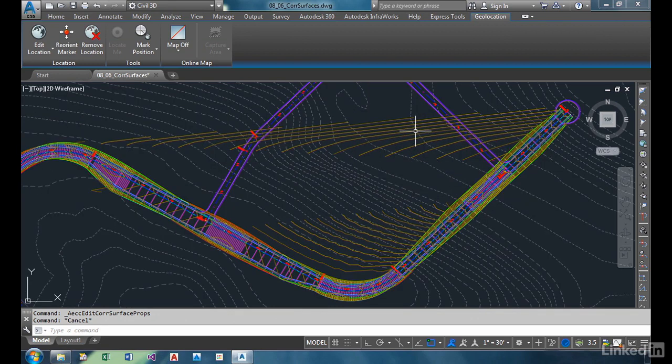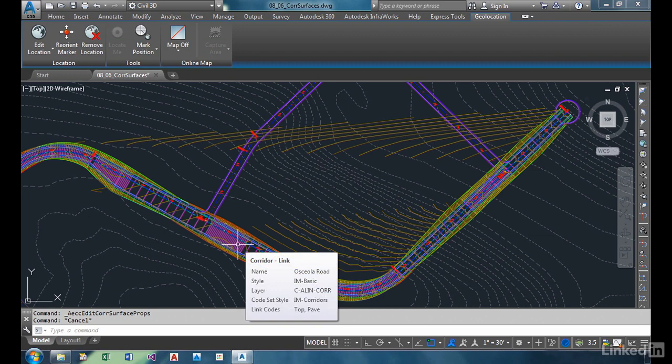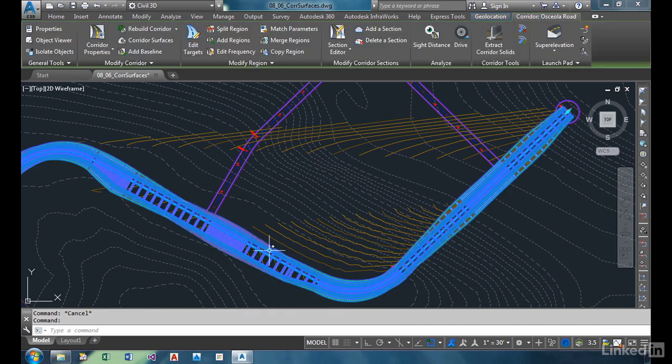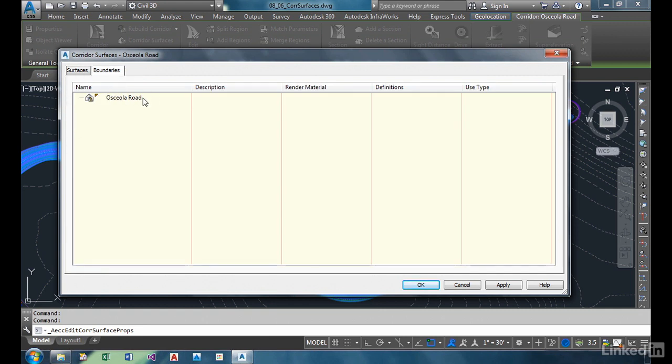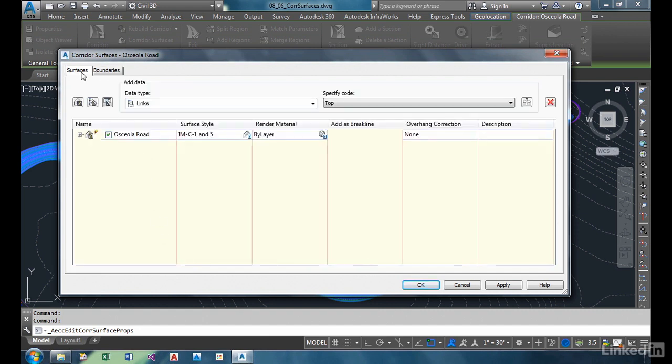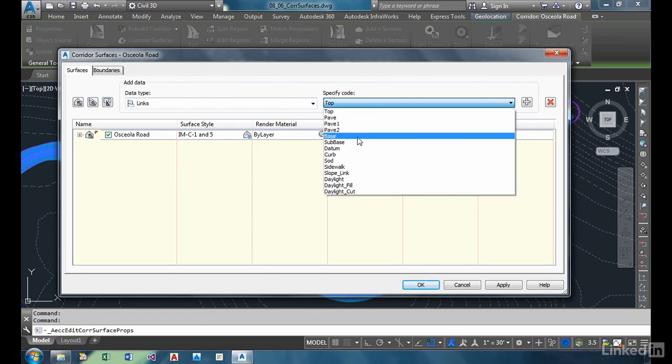Now, we mentioned that this is a regular surface. I could draw a boundary and have those triangles, but what about if the corridor changes? Wouldn't it be neat if our boundary was connected to our corridor? Let's do that. Go ahead and select our corridor, and from the Modify Corridor panel, choose Corridor Surfaces again. We've been working in this tab, but notice there's another tab called Boundaries. The Boundaries tab is going to list every surface that we've created that's connected to the corridor. The simple one that we've created was the top. But you could create another surface connected to the base, the subbase, and so forth.